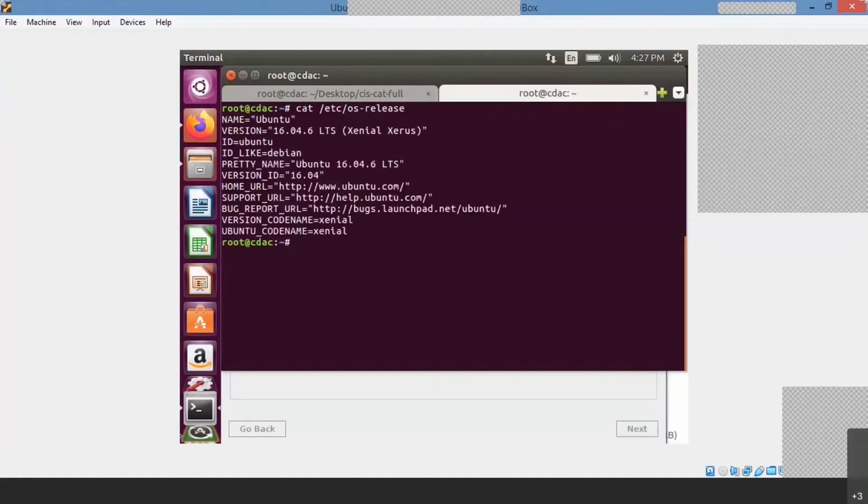Okay. So can anyone tell what is my OS here? What is the OS I'm using? I'm using 16.04 LTS, right? This is my version, and the name of the OS is Ubuntu. And my version is 16.04 LTS, and the code name for this is Xenial, and the Debian version.